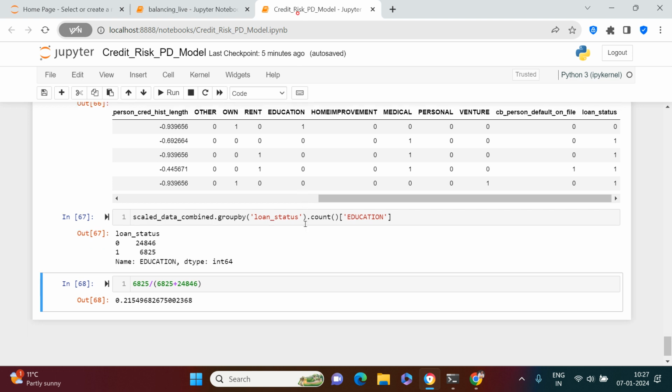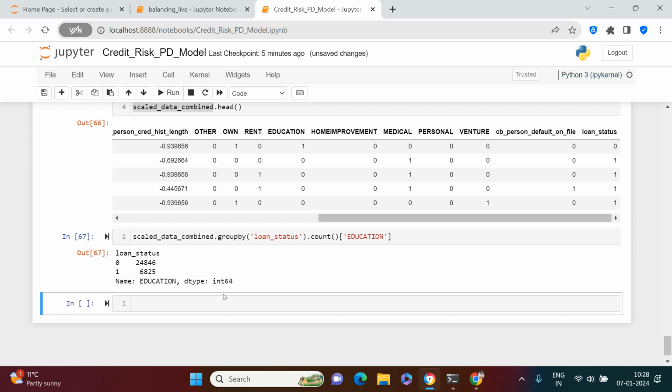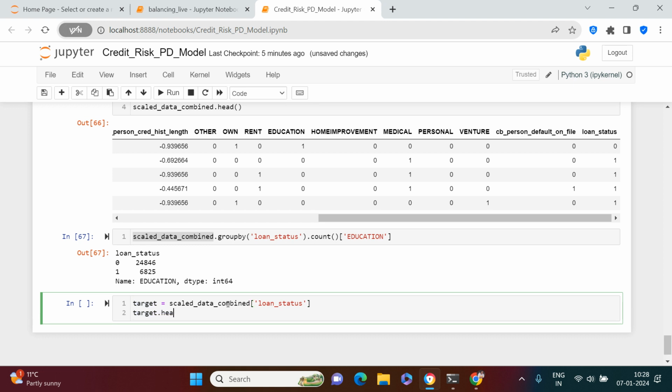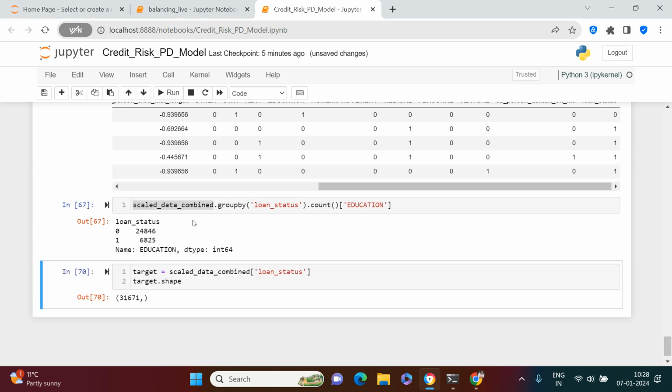Okay, so let's come back over here. In our data we have the target column, this one. First of all I'm going to split my data, right? So let me say target equals this data frame, and out of this I need to take loan status only. This is my target variable. And the shape, you see, is 31,671.